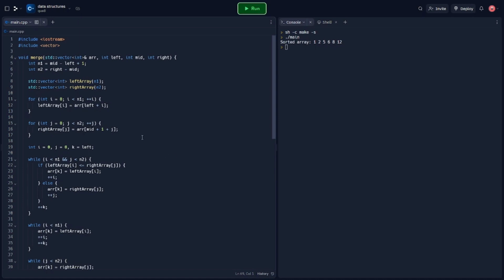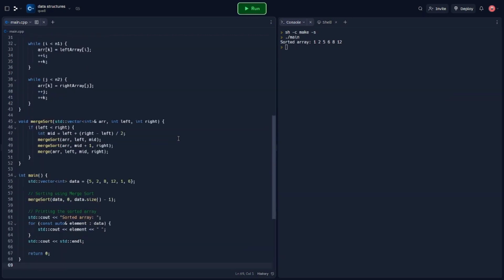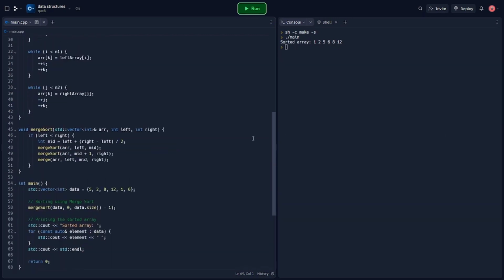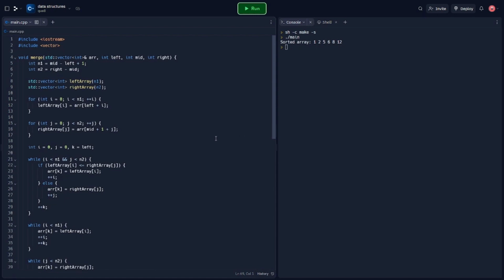The merge function merges two sorted subarrays into a single sorted subarray. The mergeSort function implements the merge sort algorithm. Inside the merge function, we initialize the variables n1 and n2 to store the sizes of the two subarrays. We create two additional vectors, leftArray and rightArray, to store the elements of the subarrays. We then copy the elements from the original array into the subarrays.